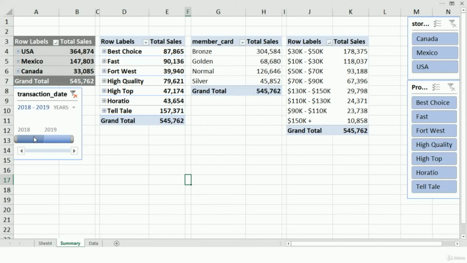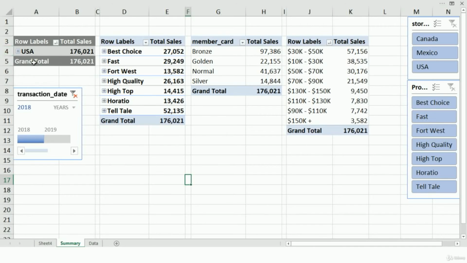And by the way, before I click on 2018, just to remind you, in 2018 we only had sales from the US, right? No sales from Mexico and Canada. Now I'm clicking on 2018, and here you go, we don't have any sales from Canada. All the values have reduced to 176, to represent the sales that were coming from the USA in that particular year. Now I will press 2019, and all the different countries appear.